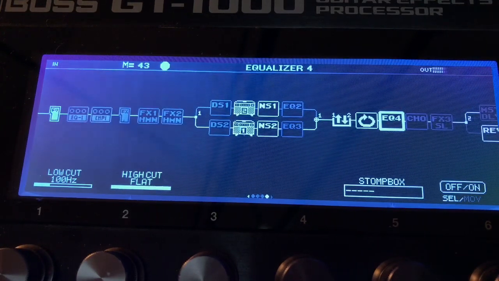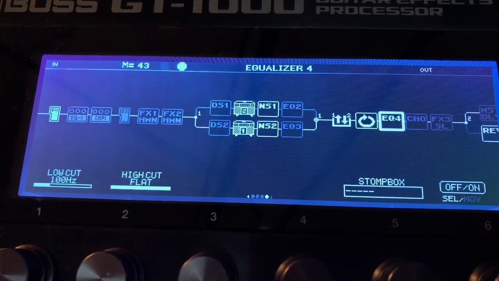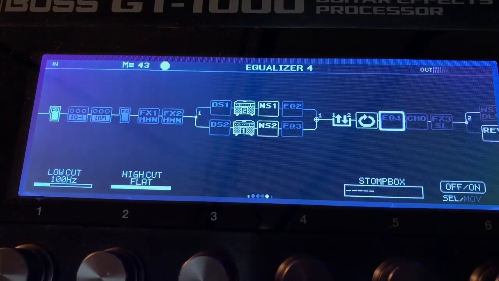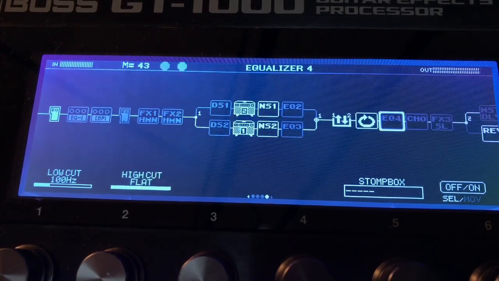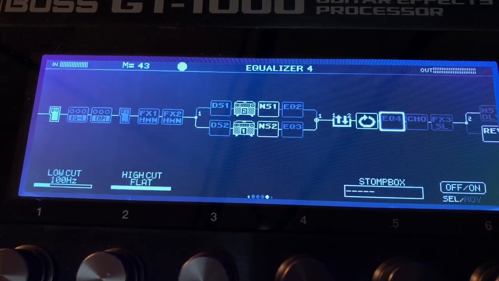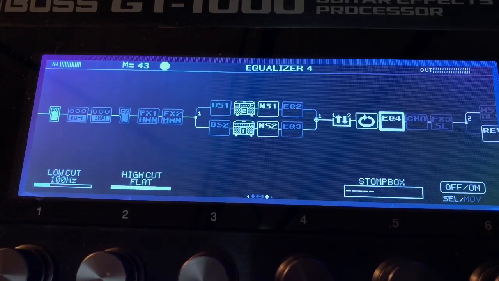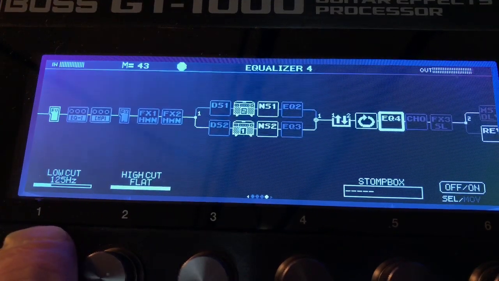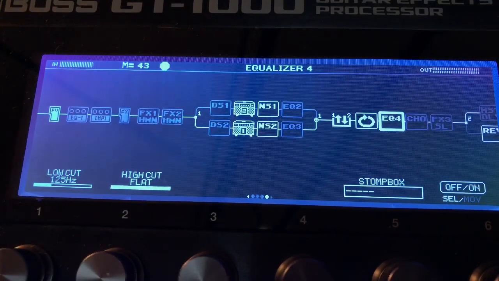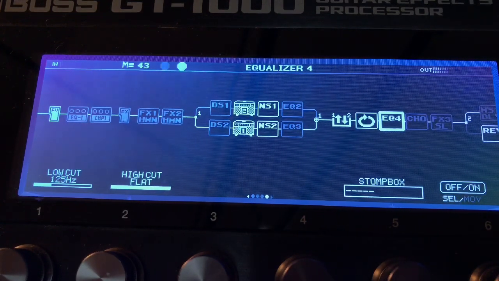What I want to do is just show you what happens. I've brought the cut to 100 there. I'm going to turn the EQ off. This is what it sounds like without anything. And then if I engage it with the cut, it's just taking out the mud. It doesn't really affect my tone. If I go to 125, it doesn't really affect the tone much. So I'm going to stay on 125 right there.